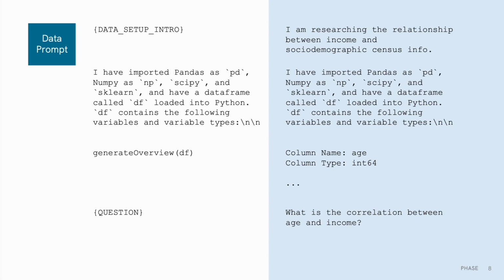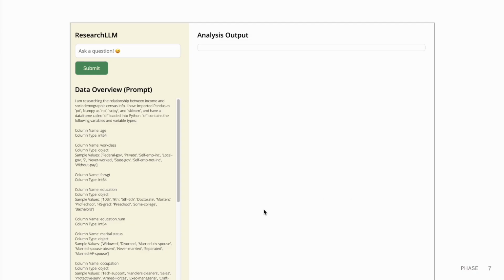Now, the next thing that we do is we have a data prompt. And in this screenshot, you see that over here.